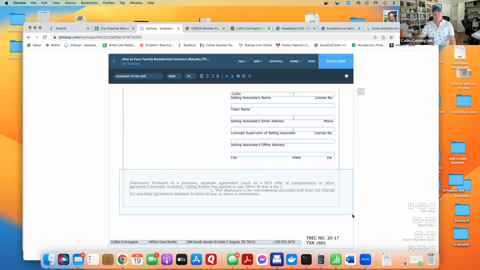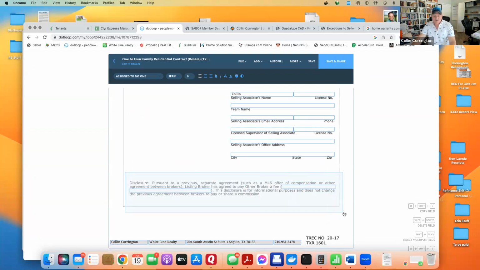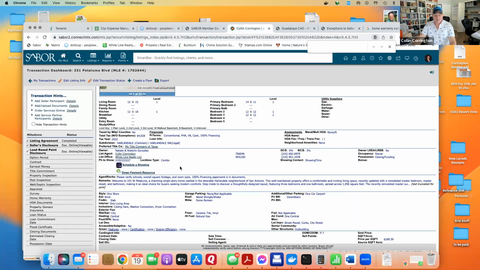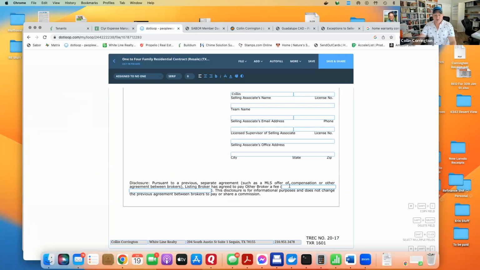And the most important part of the entire contract to most people is this little section right here, such as an MLS offer of compensation or other agreement between brokers pursuant to the previous separate agreement. What is the separate agreement? This is an advertising agreement. What did I put in here? Buyer's commission, 3%. So I'm going to get paid 3% on this deal.